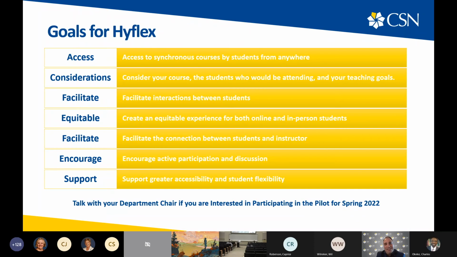To facilitate interactions between students, right, even those that are coming in virtually, synchronously. Creating that equitable experience for both online and in-person students at the same time. Facilitating the connection between students and instructor, particularly for those that are joining virtually, re-engaging with synchronous kinds of conversations and discussions, and encouraging active participation and discussion, and ultimately supporting greater accessibility and student flexibility.